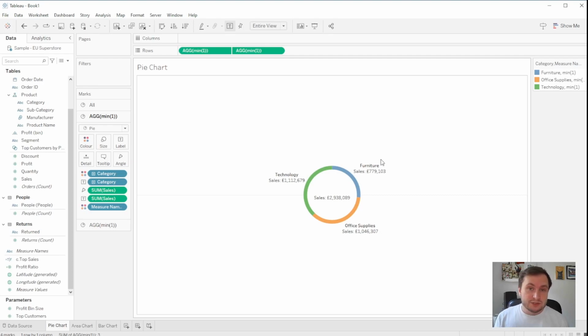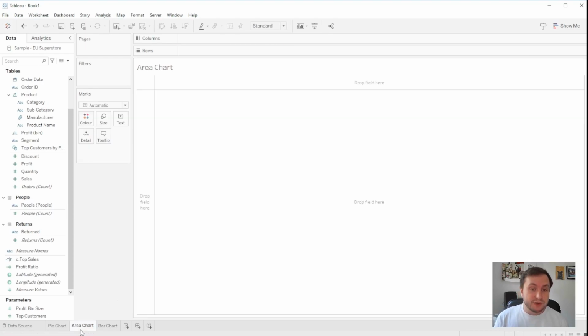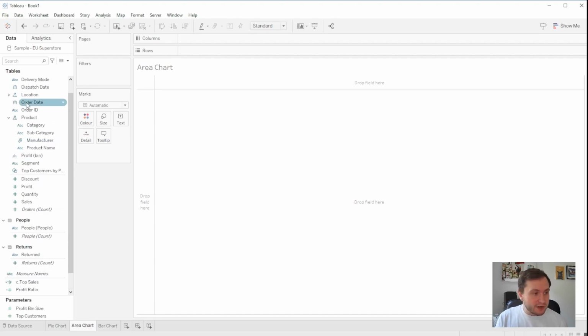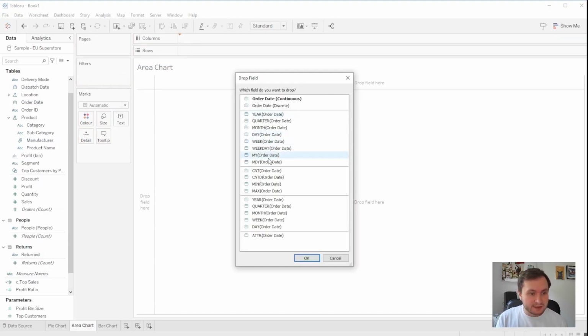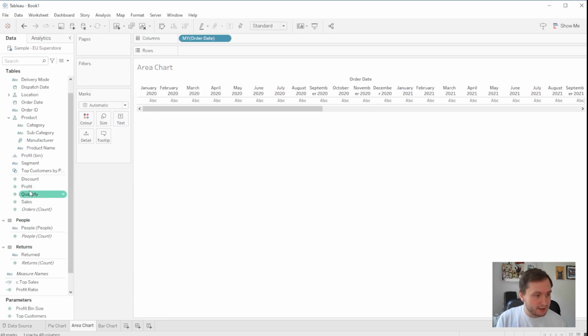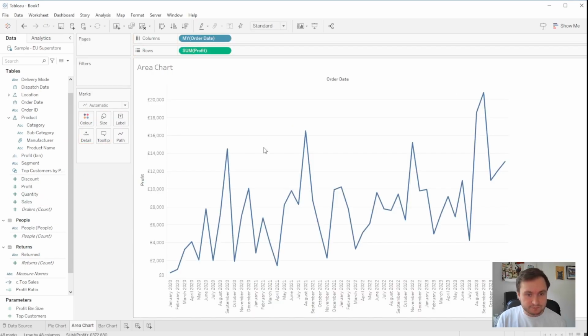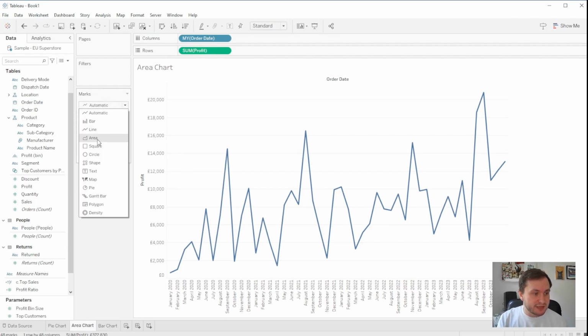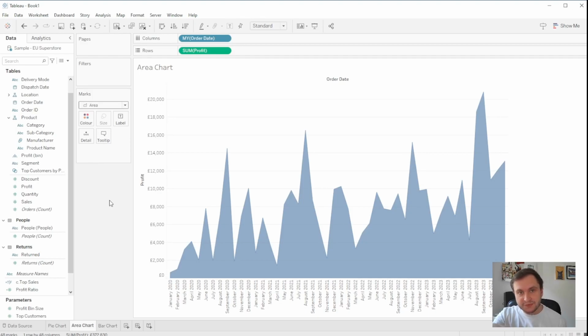Another way you can utilize dual axes is if you're doing an area chart. So as we know, an area chart looks pretty nice. So if we bring in our order date, let's go for month and year. Let's bring in profit this time. So it's going to default to a line chart because I've picked a time series. Now if I change this to area, you can see it fills in that area.